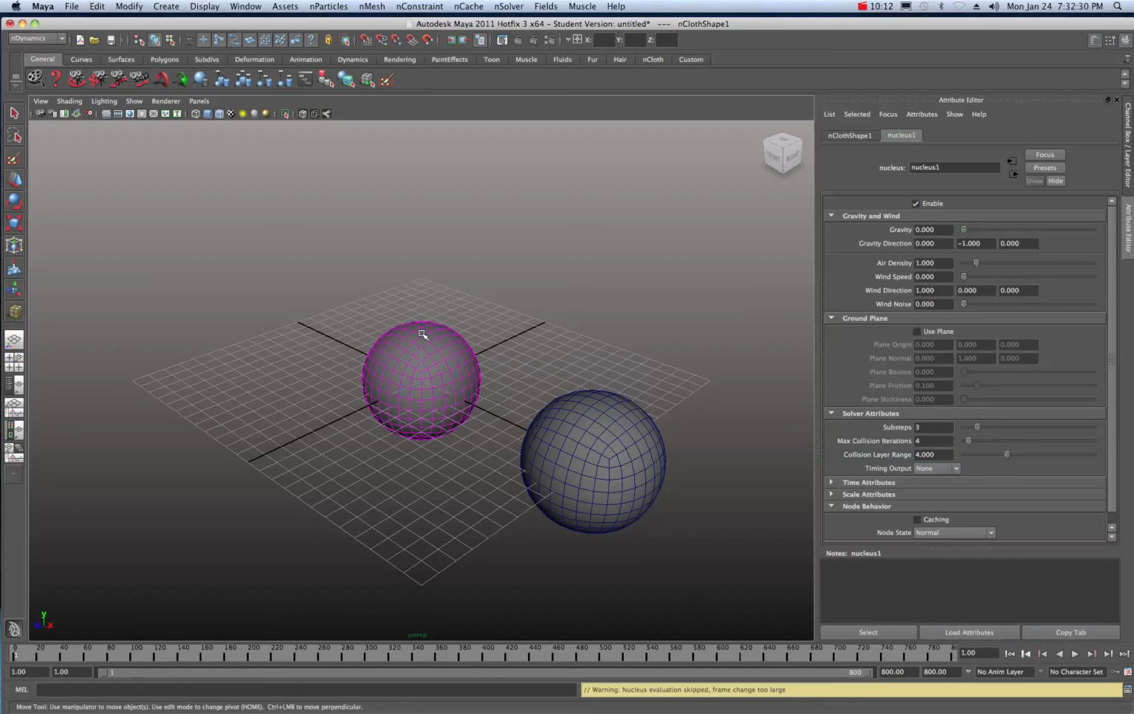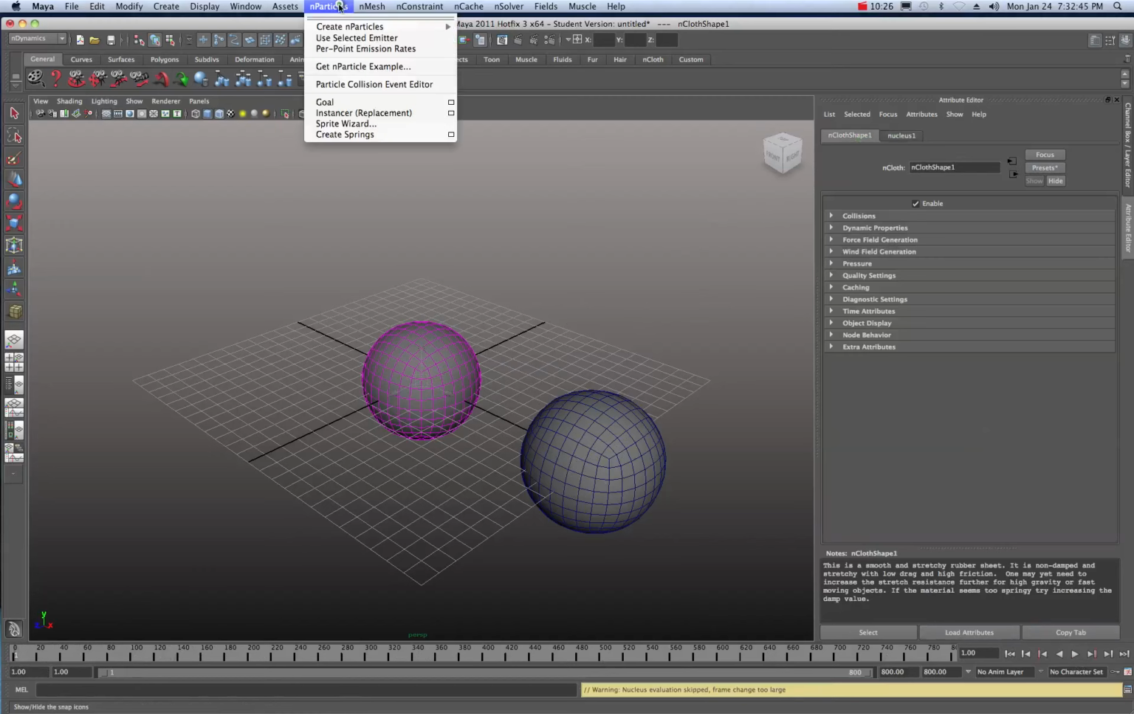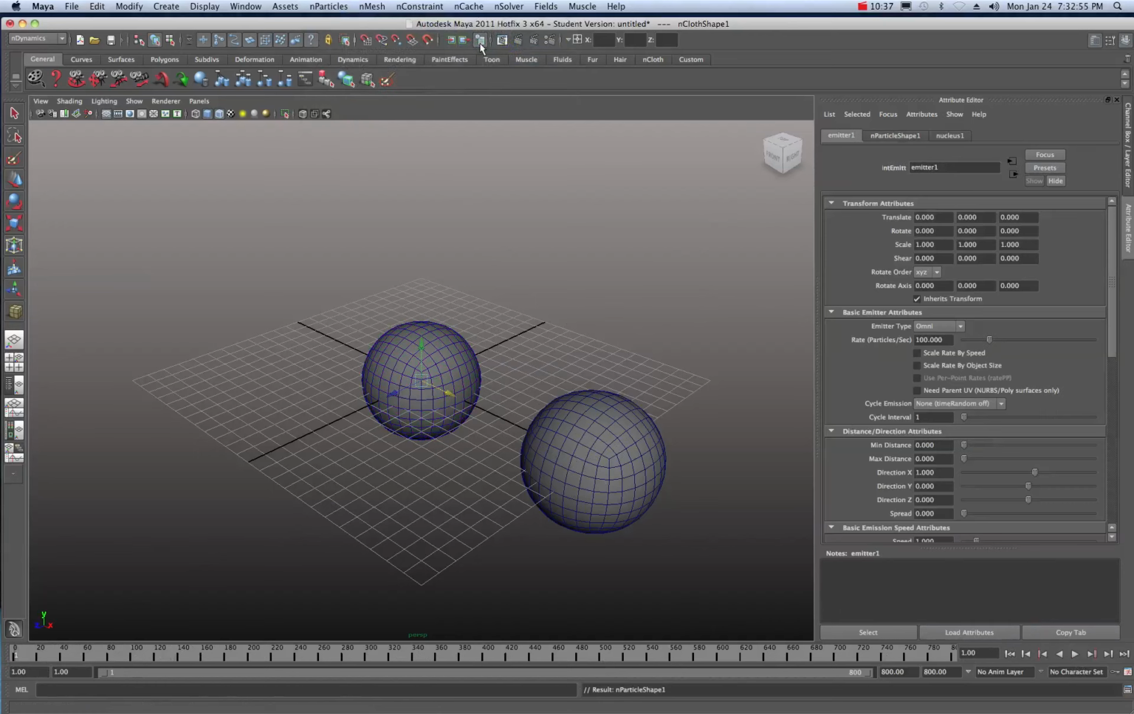Now, this object we're not going to worry about at the moment. So really what we're doing here is we're creating this NCloth object. We're giving it a shape or a preset, which is the rubber. And now we want to fill this thing with particles. So go up into your nParticles, and we're going to create a particle emitter. Choose balls. That'll give us kind of a good idea where we're starting at. And go ahead and hit Create Emitter.